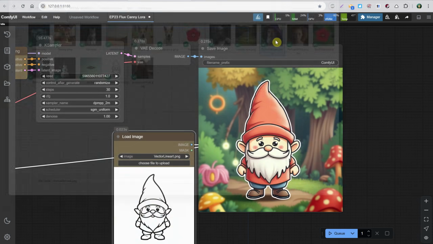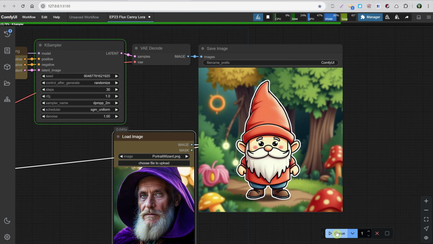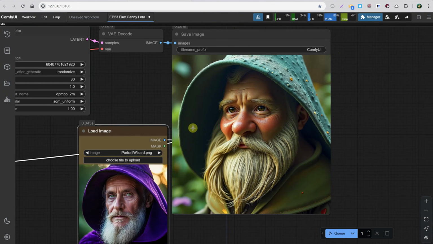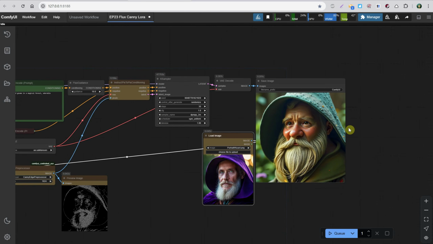Let's try it with the wizard again. Using this Canny LoRA and keeping the same prompt for the gnome, I got this gnome image. So all these models that were released can really help control your generations.